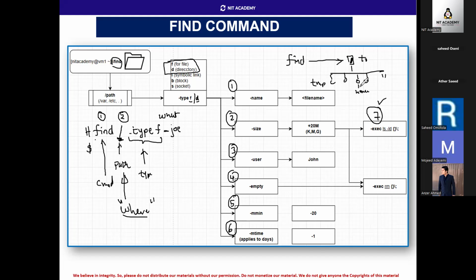You can go from home. You can say, I want to check in the var folder. Or I can check in the etc folder. You can do your search anywhere you want. But one of the safest searches is to do the search from the top of the tree.